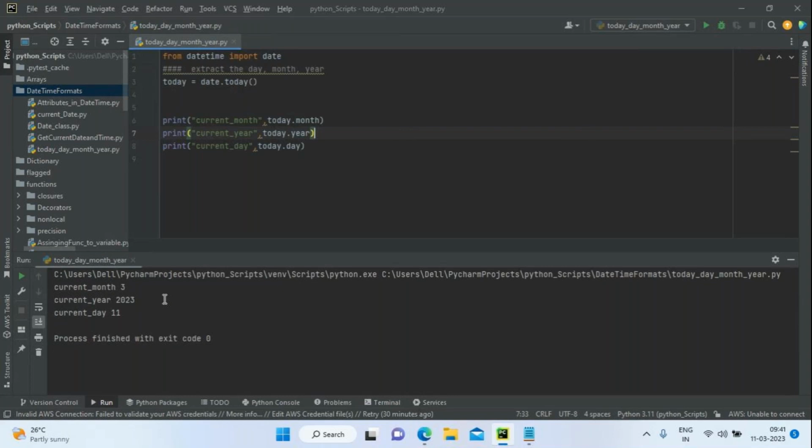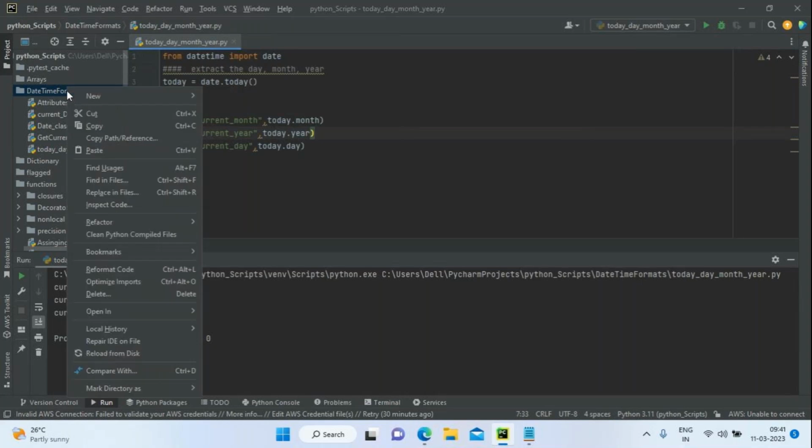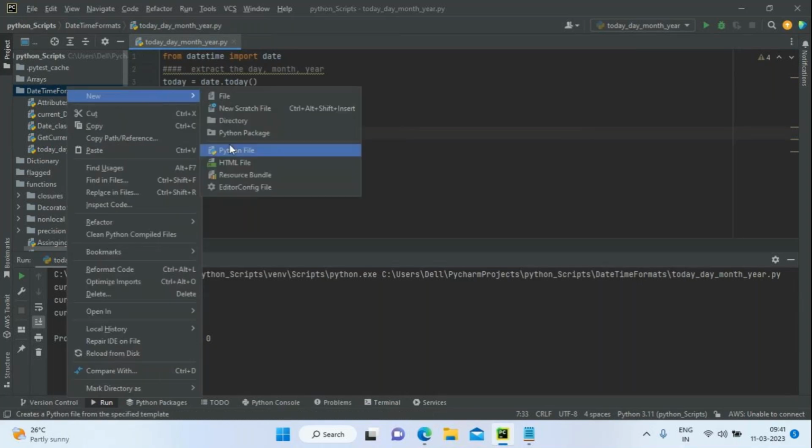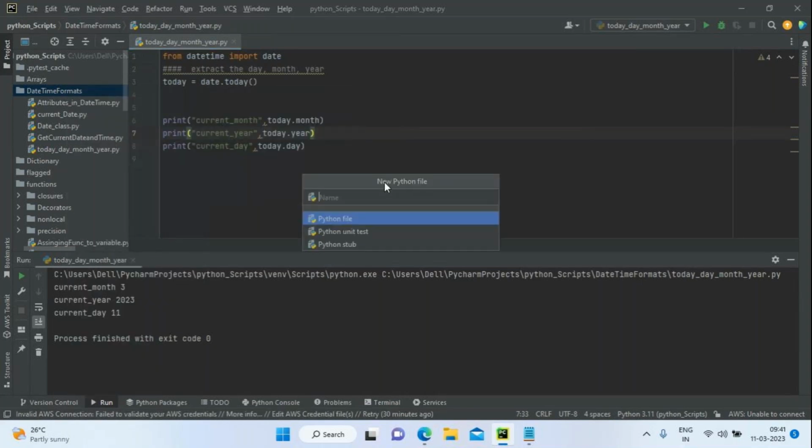Now the next module you're going to see is called the time module. Okay, not the time module. datetime is a module, and time is a class. Time is your class. Have a separate file, a new py file. Just do some time classes.